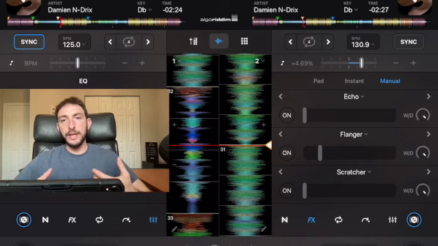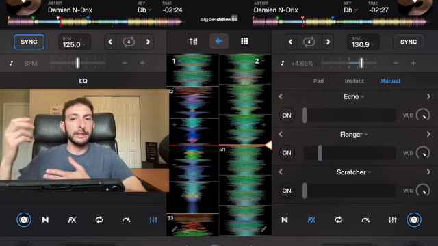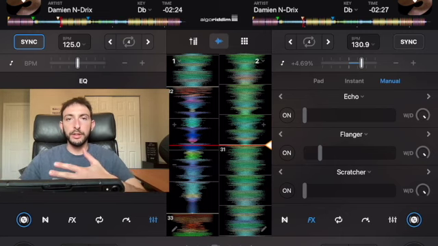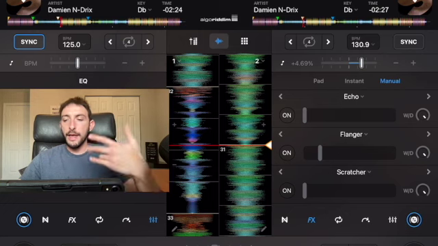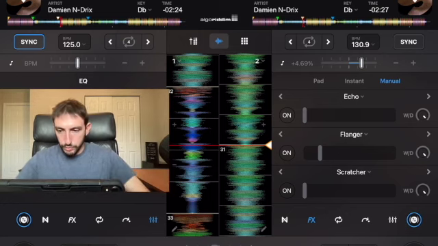So the 3 most common effects that I use when I do this trick would either be the echo, flanger, or scratcher. The scratcher sounds really cool, but it could be a little more tricky to pull off. So I'm going to show you how to do all 3 of these, and then you guys could choose which effect that you want to do, or you could practice the ones that are a little more difficult, and use whichever one is best for you. So I'm going to do this one with the echo.